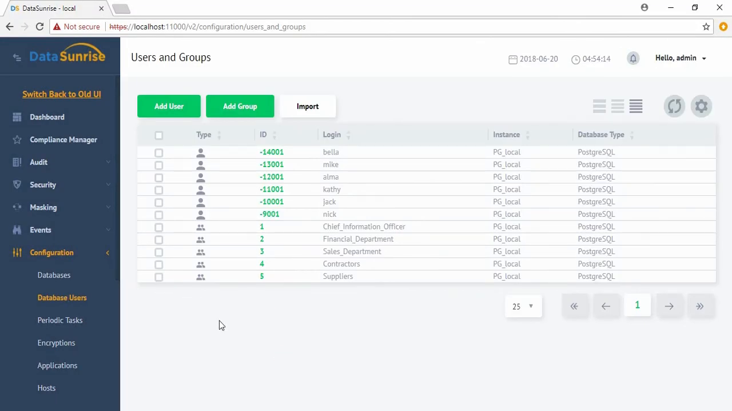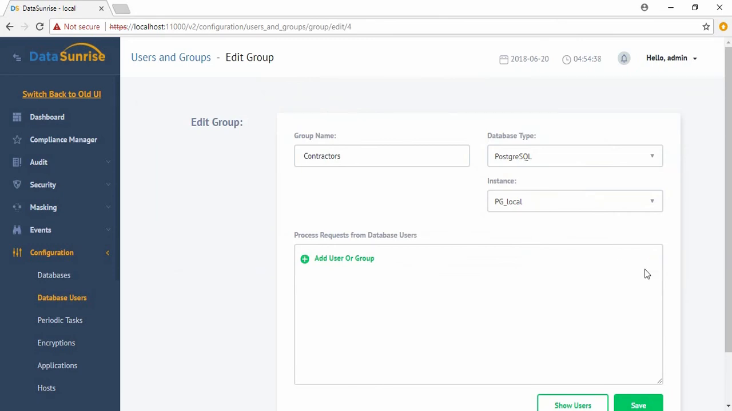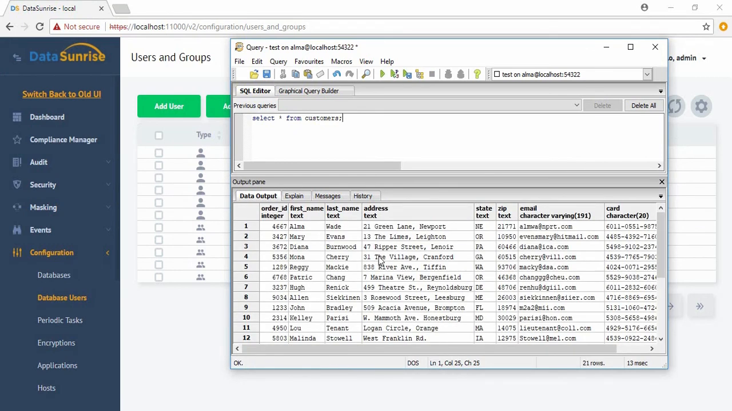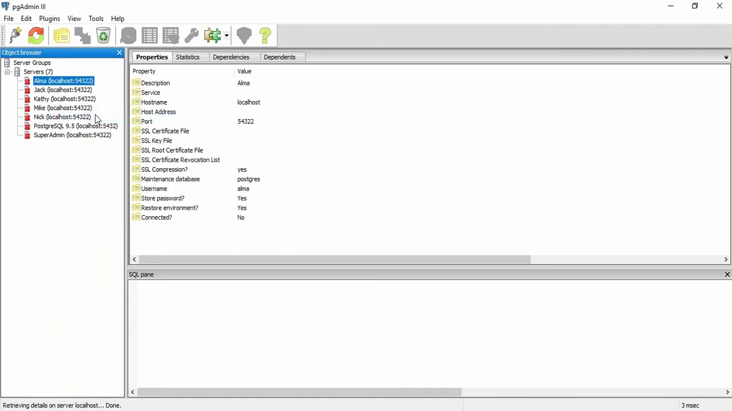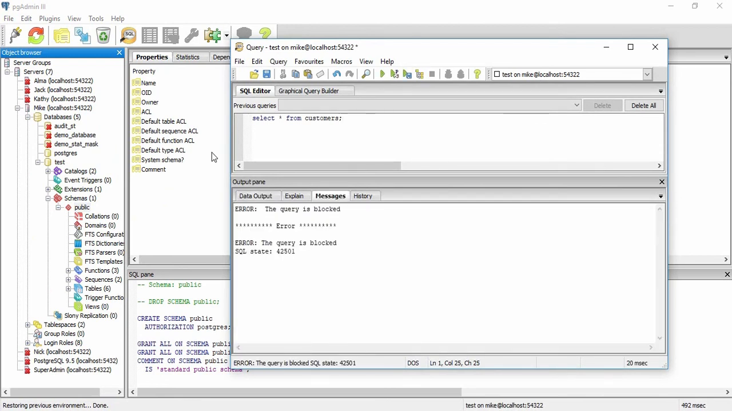Note that we can transfer a user to another group to assign other privileges to it. For example, we move Alma to the Financial Department group. We execute a select, and as you can see, this user gets the original sensitive data. And now we try to access the database as a user not included in any group. In this example, Mike. As a result, our query is blocked.